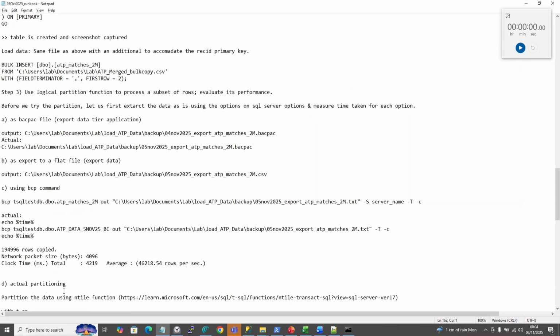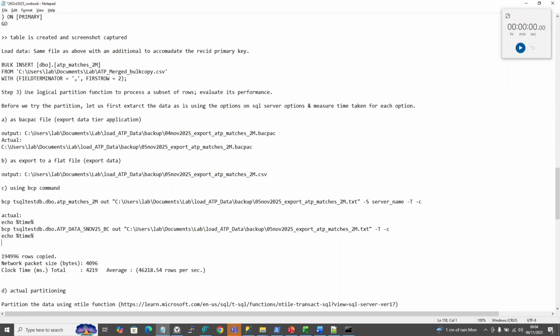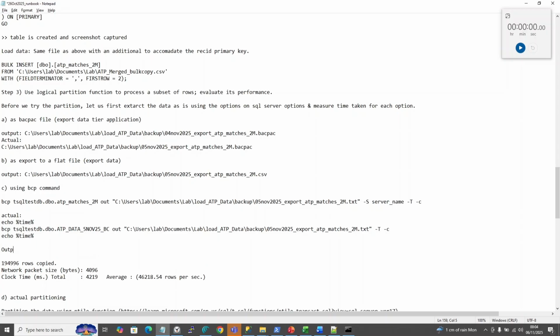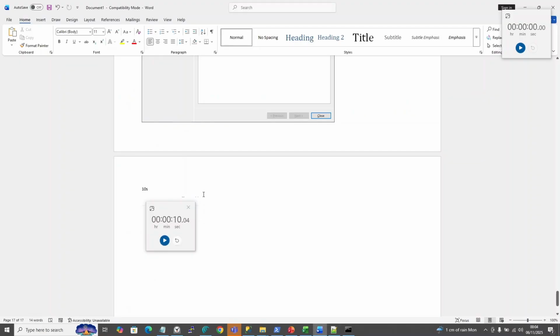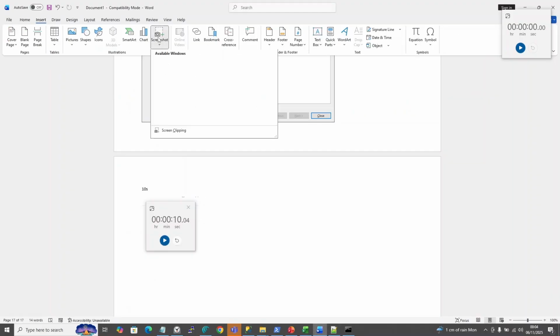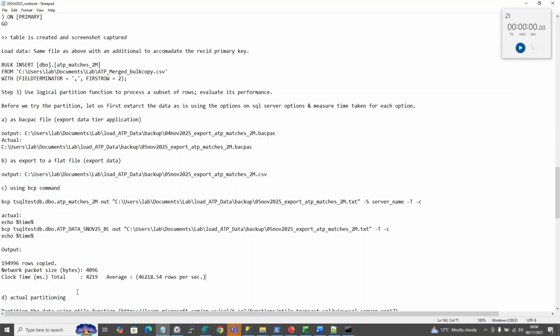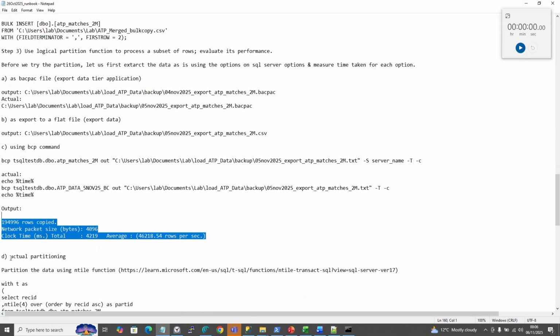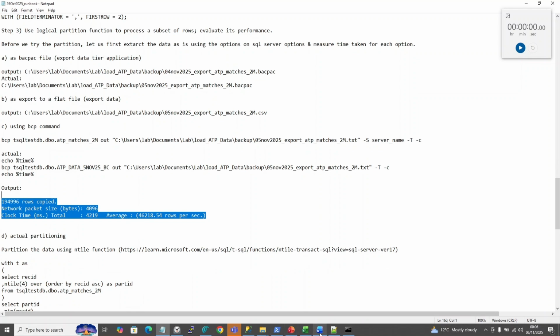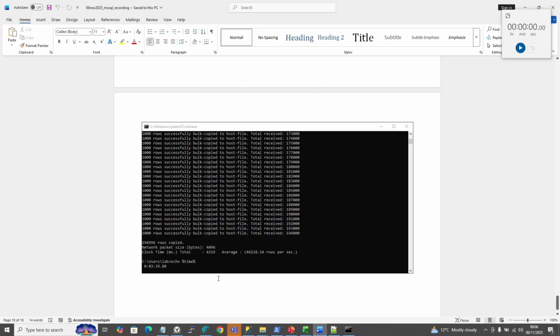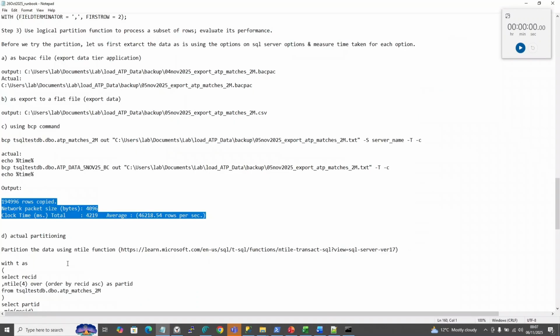All right. This one we don't need a screenshot. Take this option, let's measure it. Put it here. Yep. Alright, so this one we know how we performed. I captured the screenshot for you. Now let's move on to the actual partitioning.